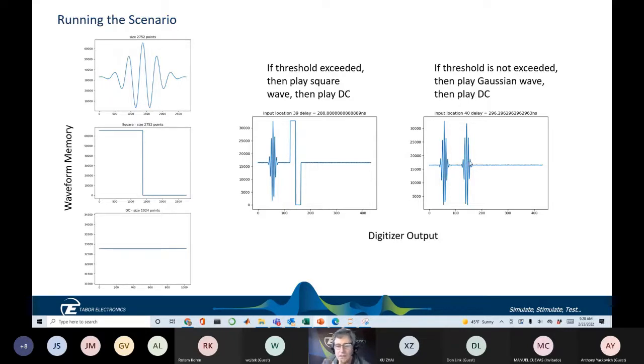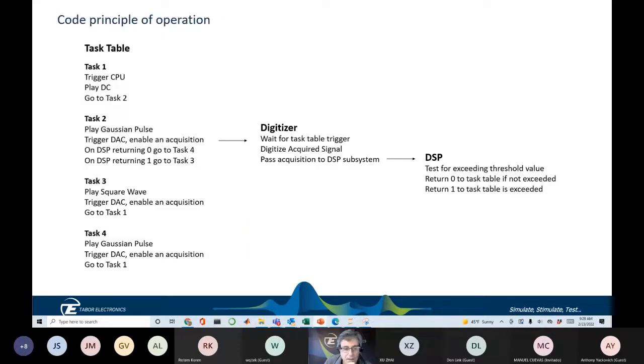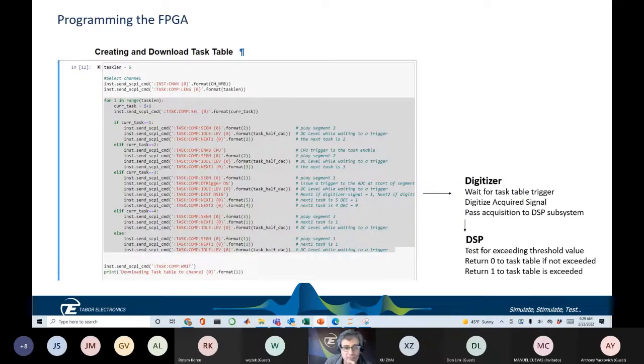The key thing to understand about this is that in this scenario, the turnaround time is about 290 nanoseconds to do this, and there's no user intervention required as you go through this process. This is all programmed into the FPGA, and you can make these decisions by configuring the decision blocks within the task table.